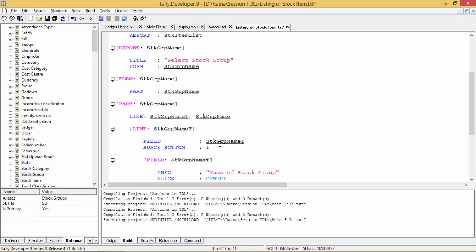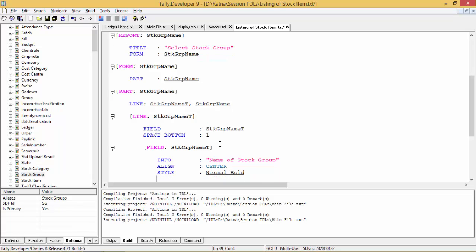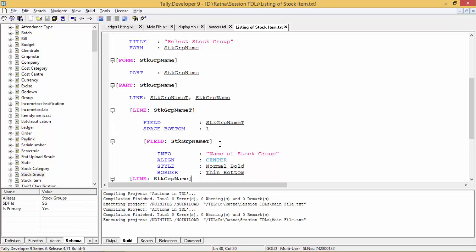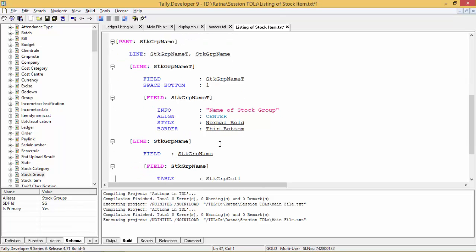Then style, we will give it as normal bold, and we'll give a border thin bottom. So whatever I think we need for our title line is done, and this is our line where we'll have the data. He had just given table.